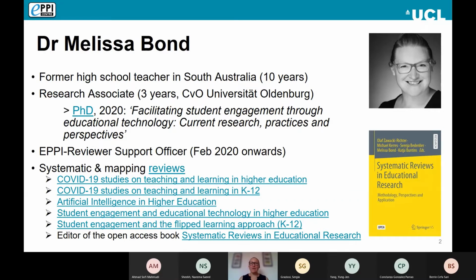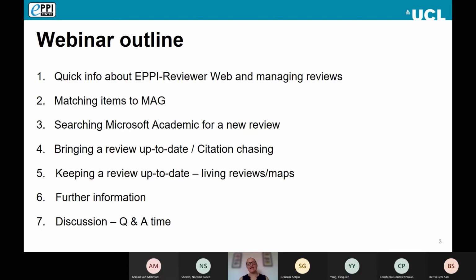So what we're going to talk about today is we're going to go through a little quick information about EPI-Reviewer Web and managing your reviews, just as a little reminder. Then we're going to look at how to match items to the Microsoft Academic Graph database. Well, also what Microsoft Academic is to begin with. Then we're going to look at how to search the database for items to be able to import into a new review.